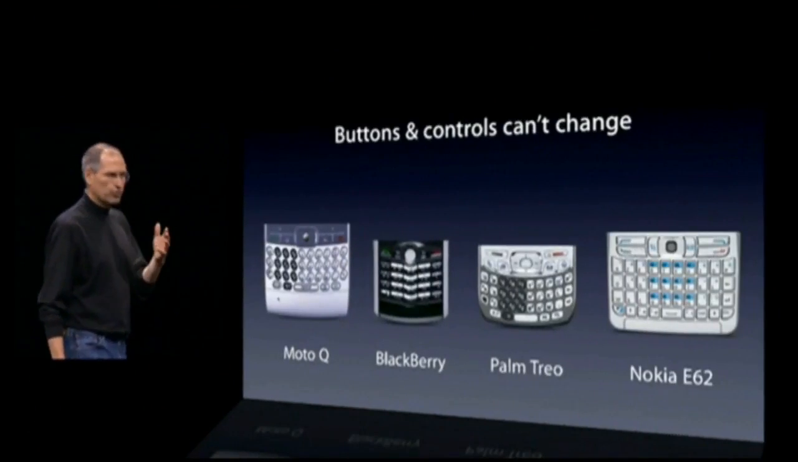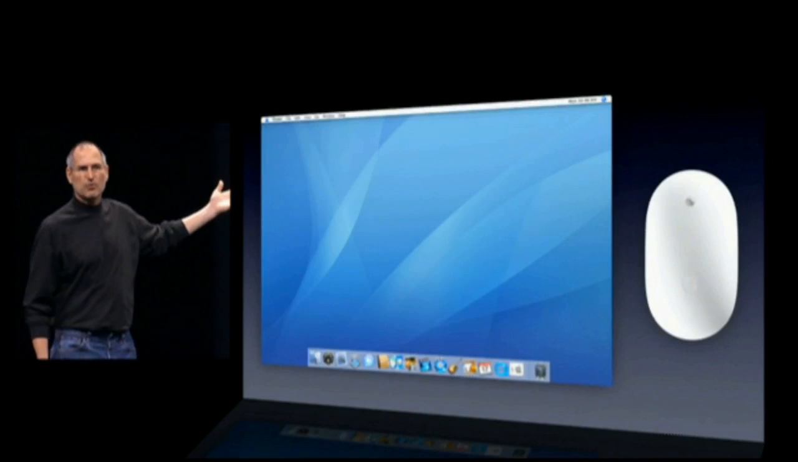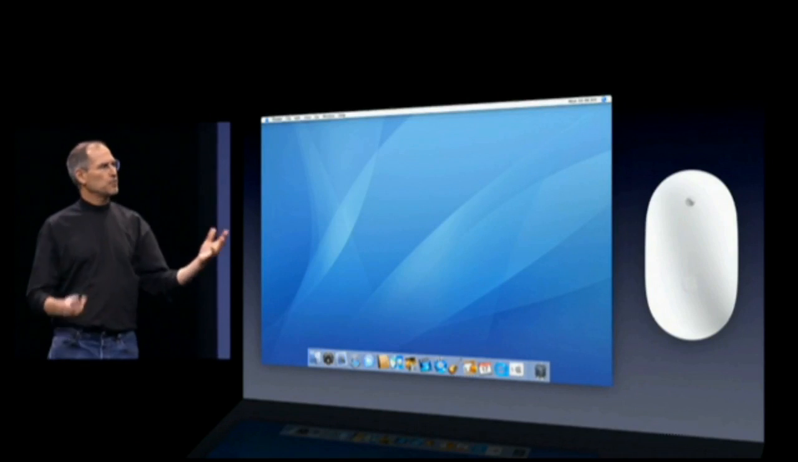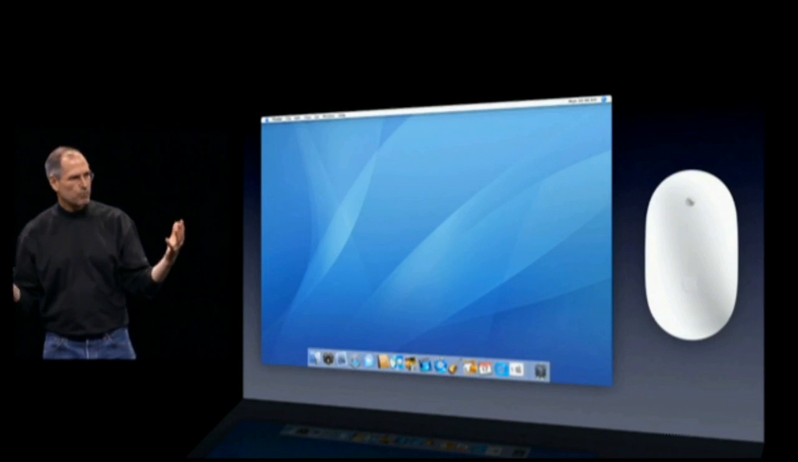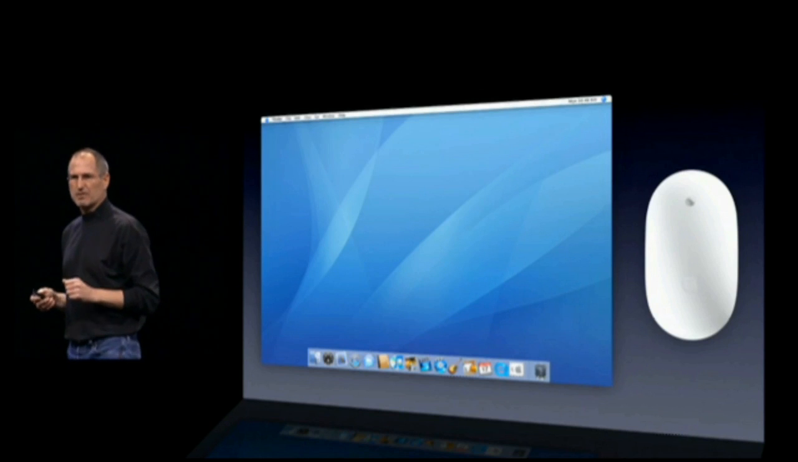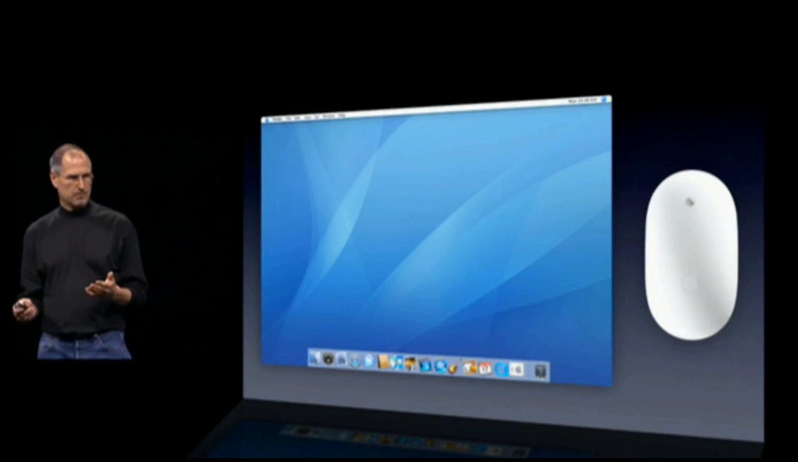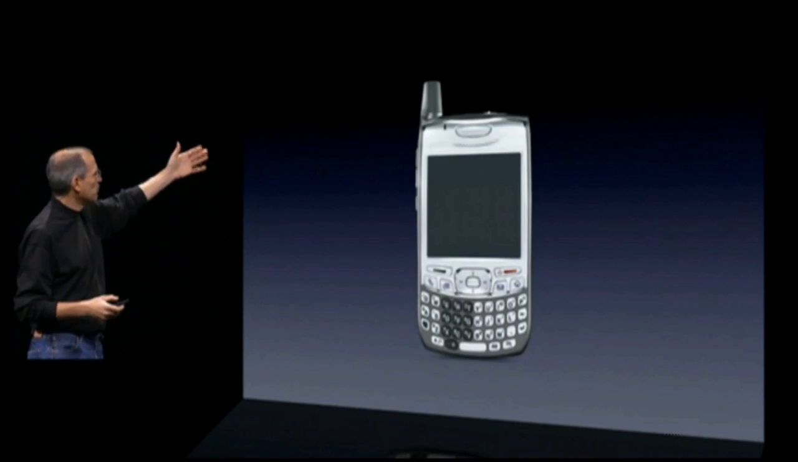Well, how do you solve this? It turns out we have solved it. We solved it in computers 20 years ago. We solved it with a bitmap screen that could display anything we want, put any user interface up, and a pointing device. We solved it with the mouse, right? We solved this problem. So how are we going to take this to a mobile device?